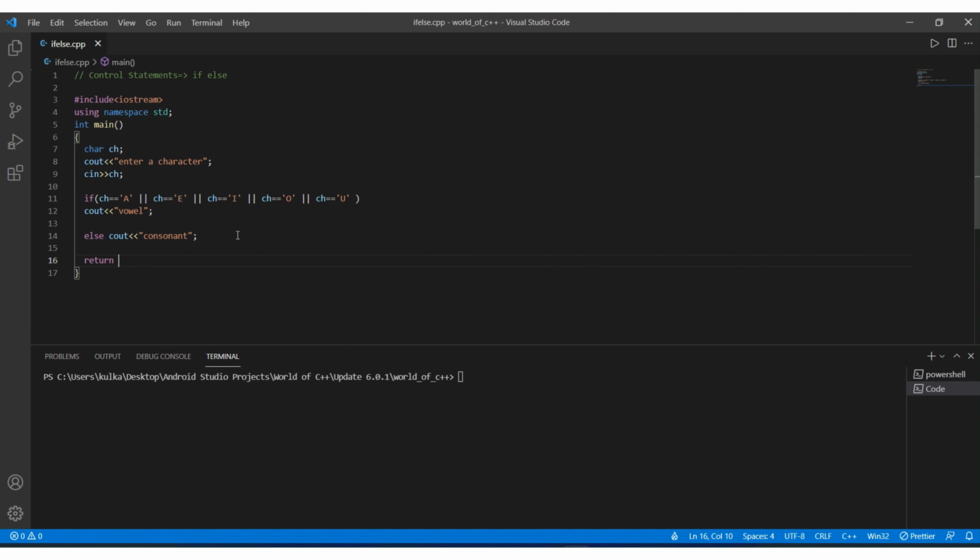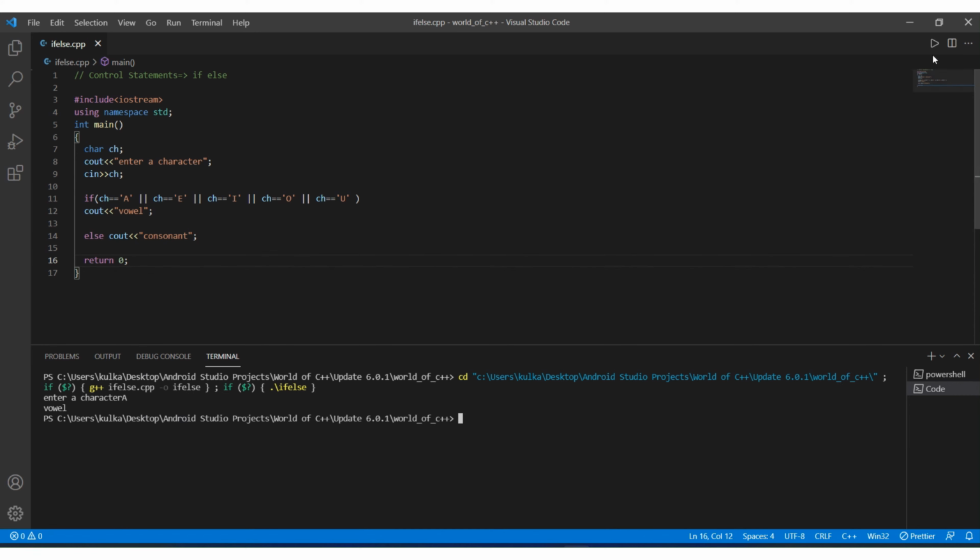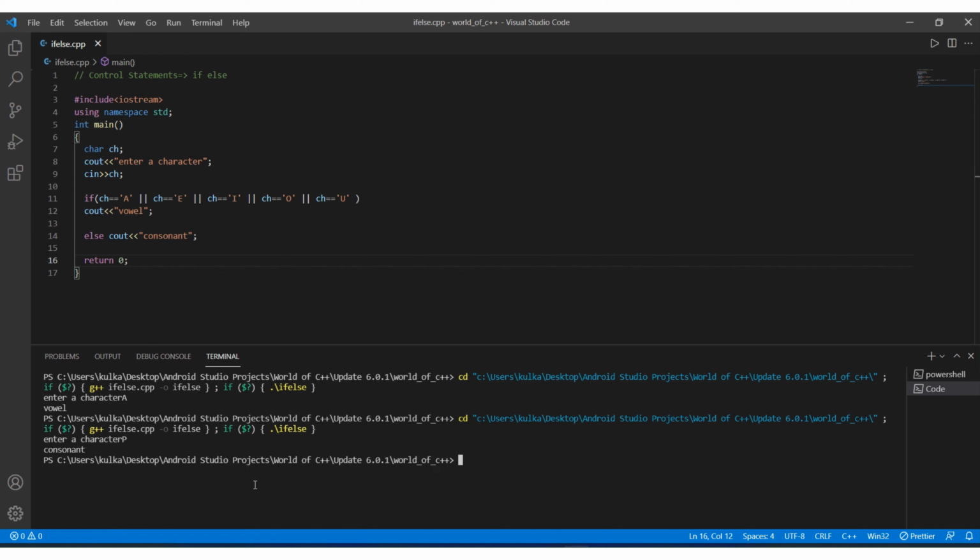Return 0. Let's run the program. Enter a character A and it's a vowel. Now let's enter P, consonant.